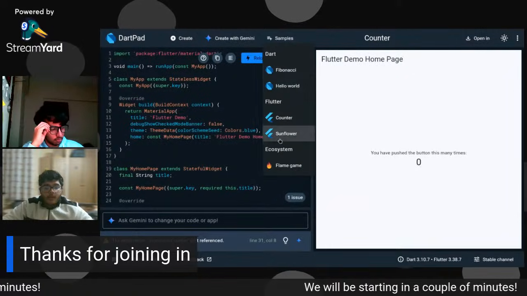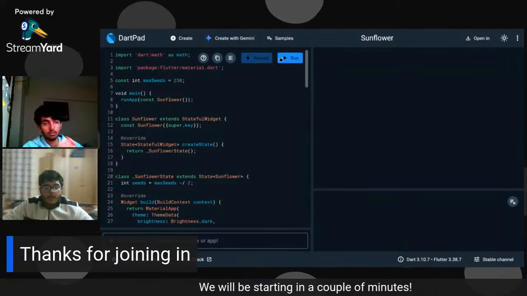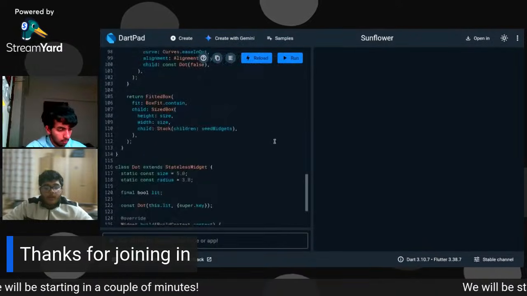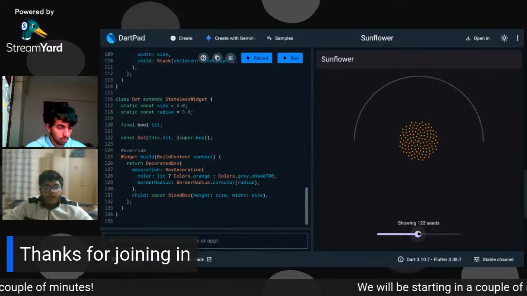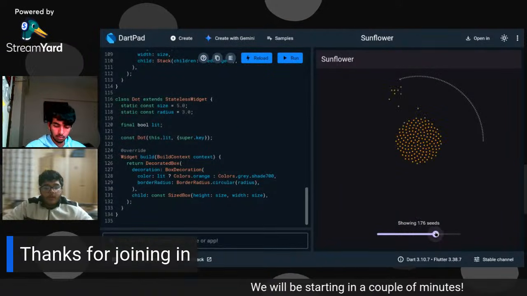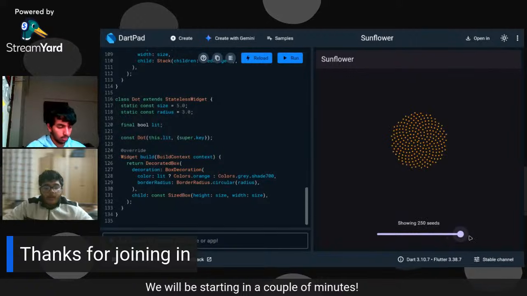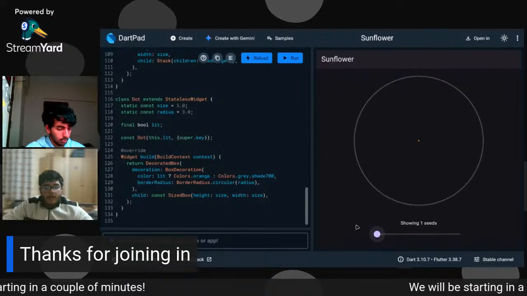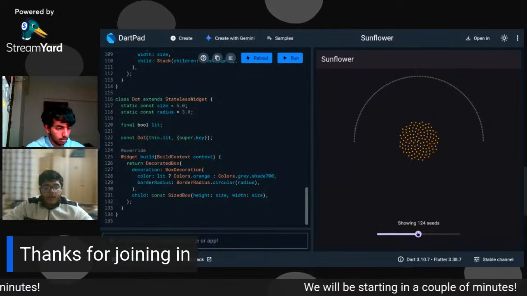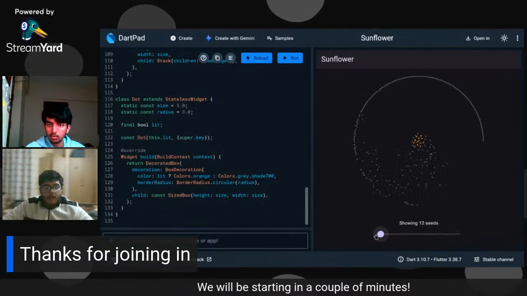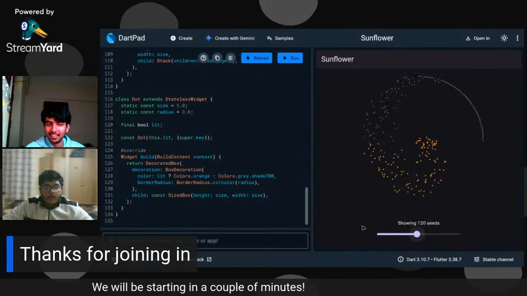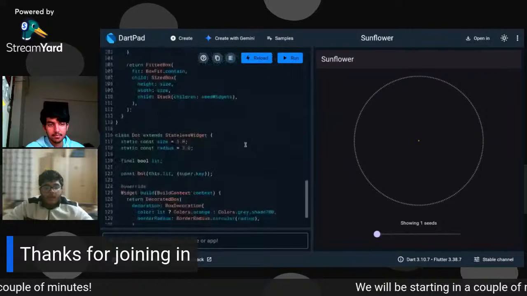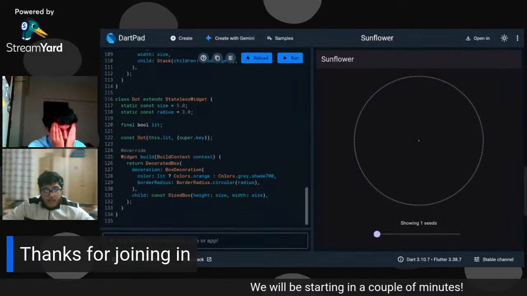Now I think we'll move into the Sunflower app. The Sunflower app basically showcases the animation capabilities of Flutter. Currently 125 seeds are being shown. As I increase the slider, the seeds will start getting to the center, and we can also remove all the seeds. You guys must be thinking this is a very huge line of code because it's such a complex animation, but it's only 135. So this is the versatility of Flutter.